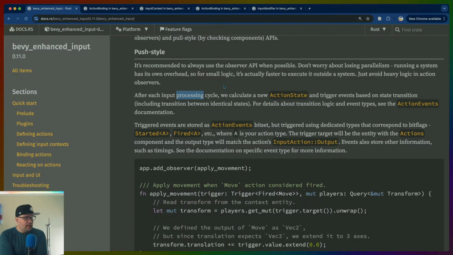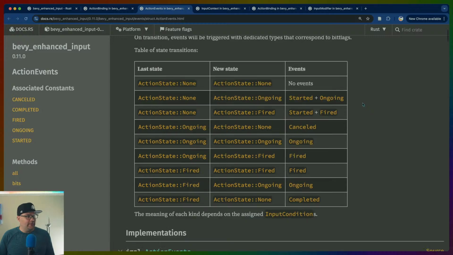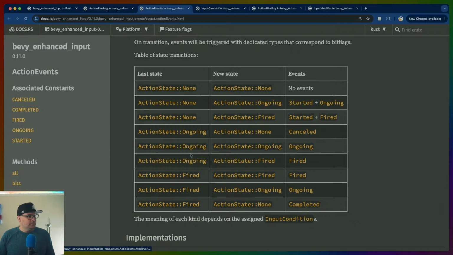So, after each cycle, a new action state is created and triggers events based on a state transition, including transitions between identical states. There's some documentation about transitions and event types. I don't think that we really need to read this. Ongoing, fired, none. So that's nice. It's nice to have this table. I don't know that we really need the table right now, but it's nice to have the table.